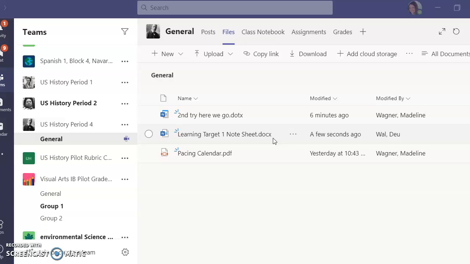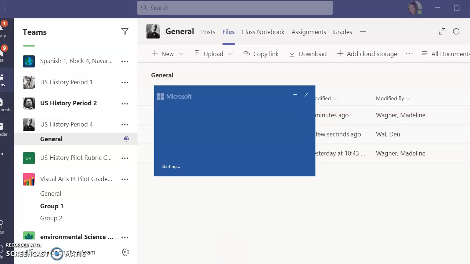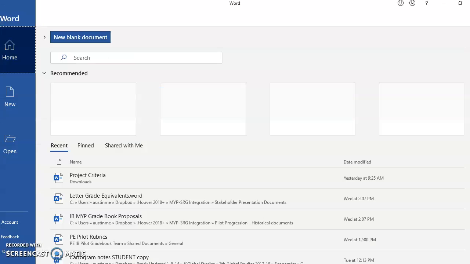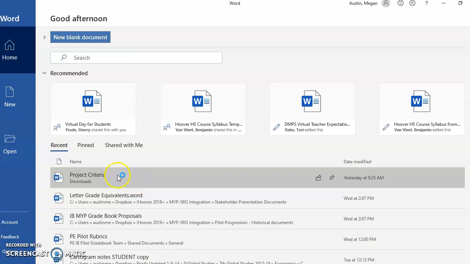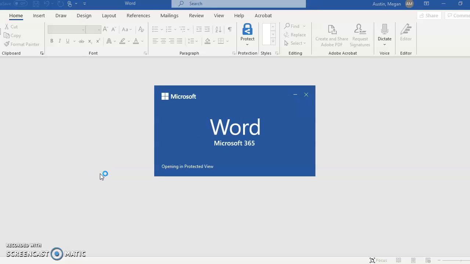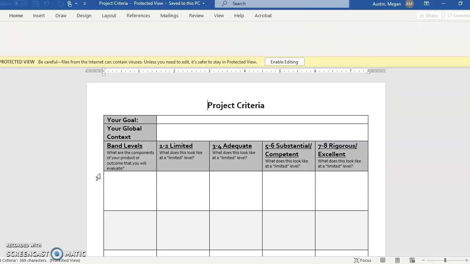And so what you're going to want to do, if you want students to have their own copies of this, is save all of your documents as a template. So in Word, you're going to find the document that you're looking for, that you want to upload for all of your students.